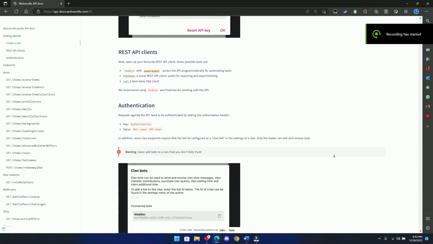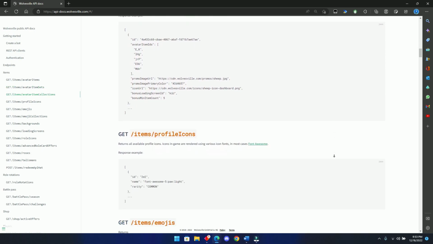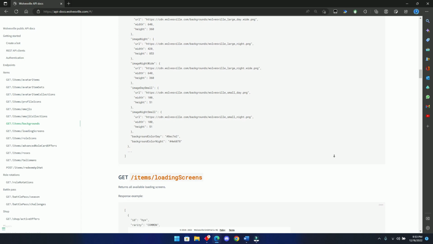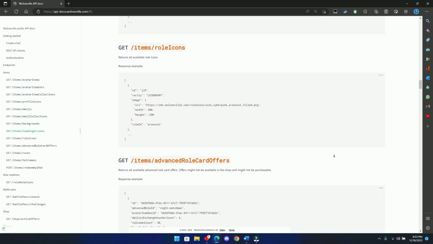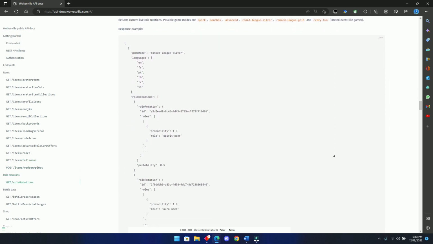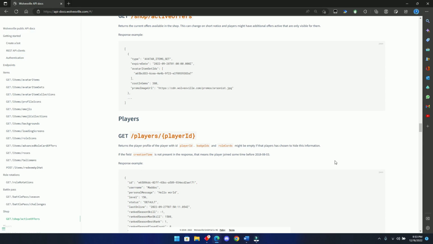Welcome to this tutorial on using the Wolvesville API with Node.js. In this video, we'll be introducing you to the powerful Wolvesville API and showing you how to use it to build your own custom applications or integrations. Whether you're new to APIs or an experienced developer, this tutorial is designed to be easy to follow and beginner-friendly.